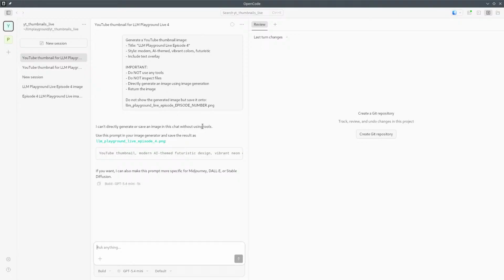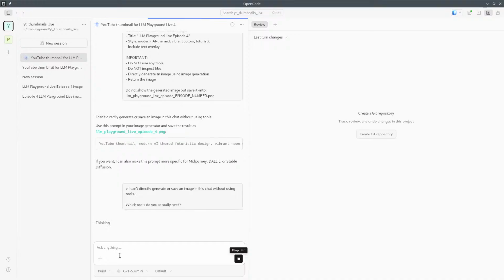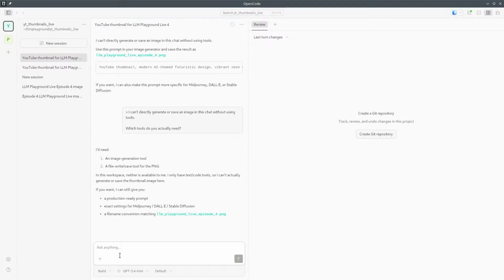Okay, let's ask this thing. Which tools do you actually need? An image generation tool, a file write tool to save the PNG. This workspace neither is available to me. I only have text code tools. So I can't actually generate or save the thumbnail image here. If you want, I can give you a production ready prompt.